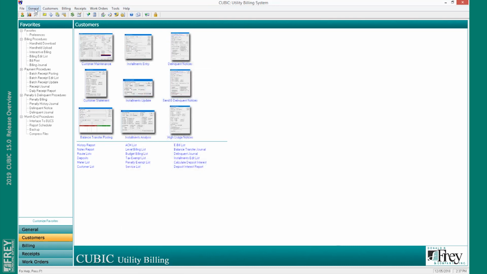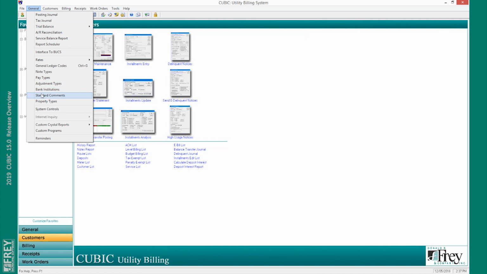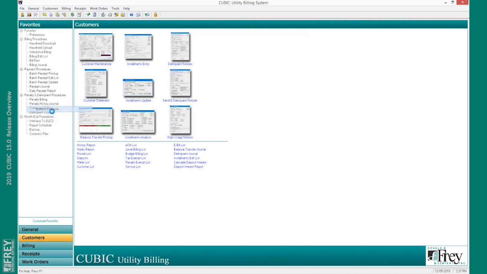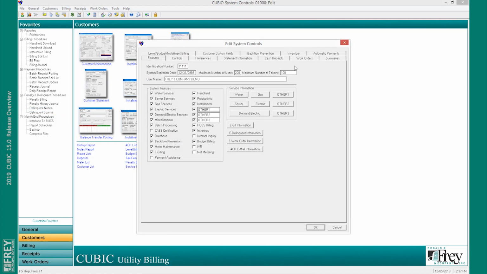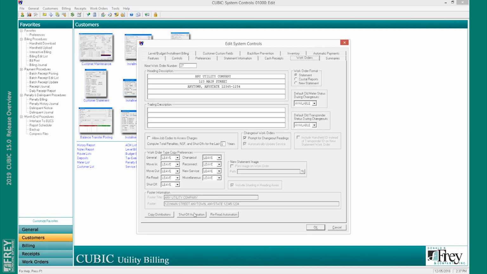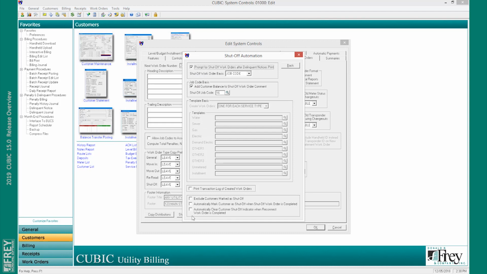When going into the system controls, underneath the Work Orders tab, the shut-off automation, there are a few new features that have been added that reference this field. The first one, exclude customers marked as shut-off. When this box is checked, when generating shut-off for delinquent notices or generating shut-off work orders, customers with this new field checked will be skipped.